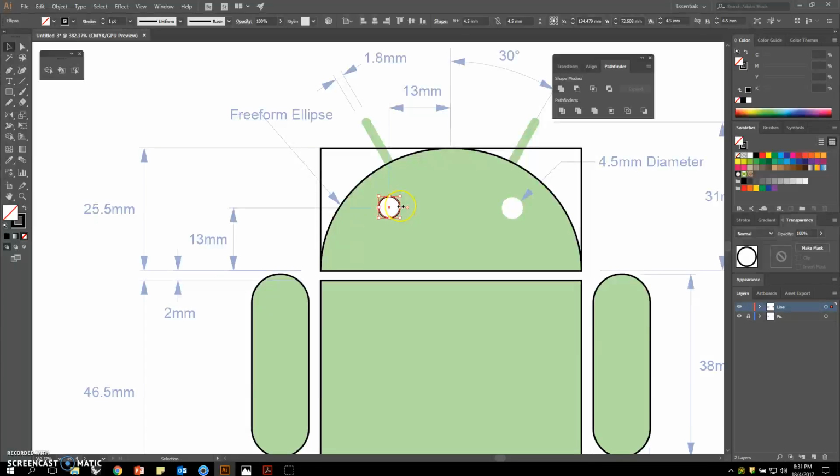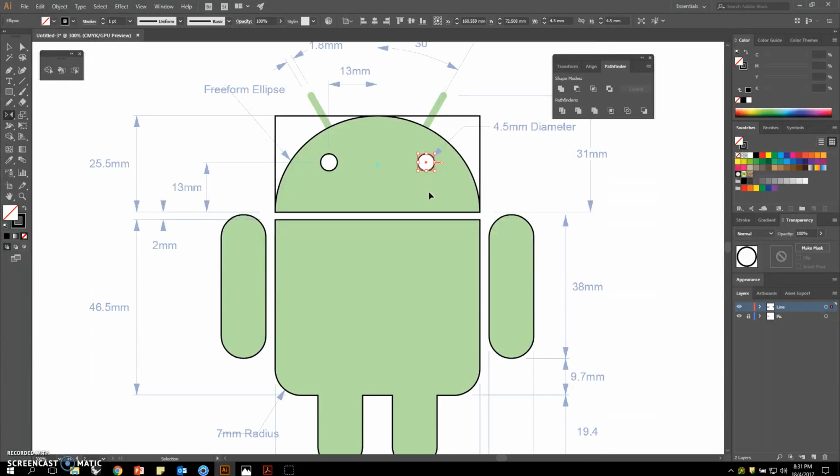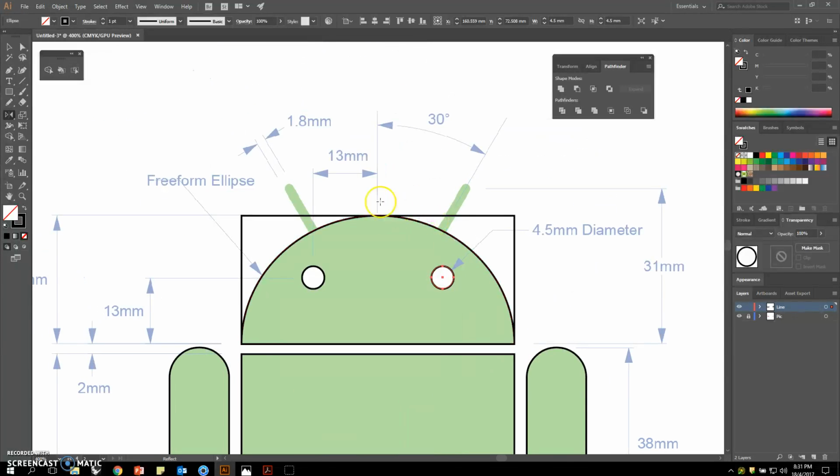Okay, the eyes, what can you do? Press O. Okay, you need to find the center. You can always use the outline mode. Press alternate shift so that it's symmetrical. Okay, press Ctrl Y.